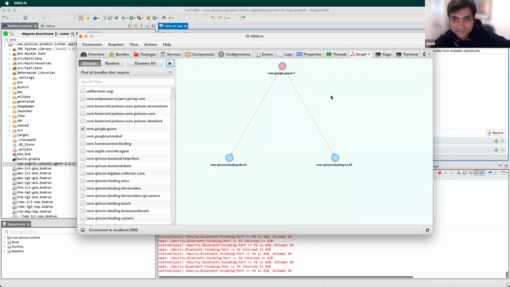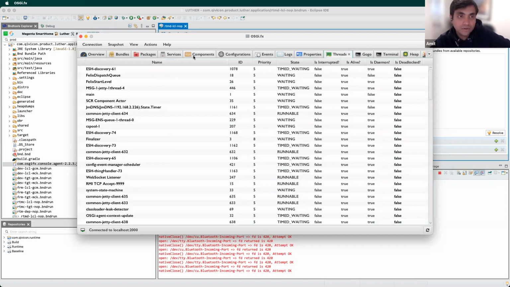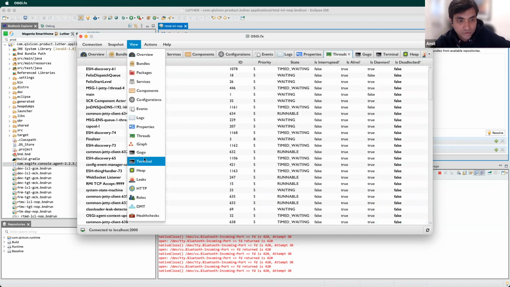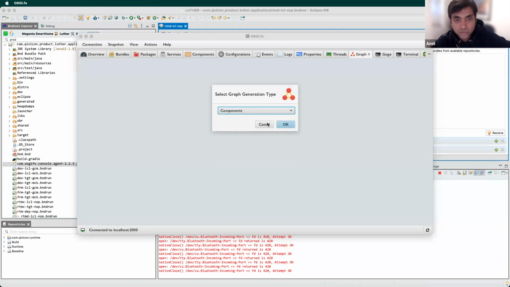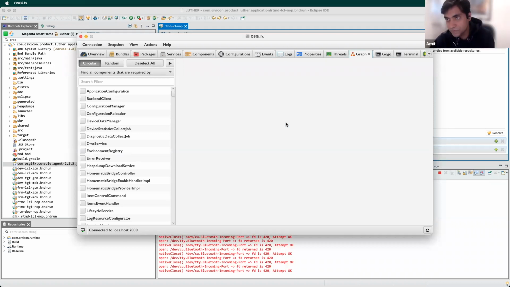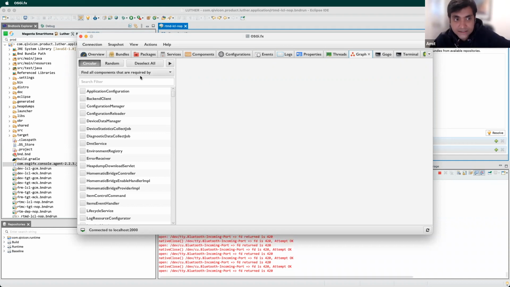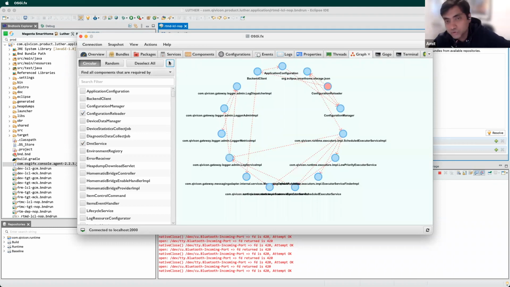So that's pretty cool. Okay, and as I showed you earlier, you can also find out the dependencies between the components. So for that, once again, I closed it, view graph, select component. Then here all the components will be listed, and as per similar logic, you would be able to select a subset of the components and find out the dependencies between them. Let's say I want to find all the components that are required by, let's say, configuration reader, or let's say DMP service. So this is the graph.